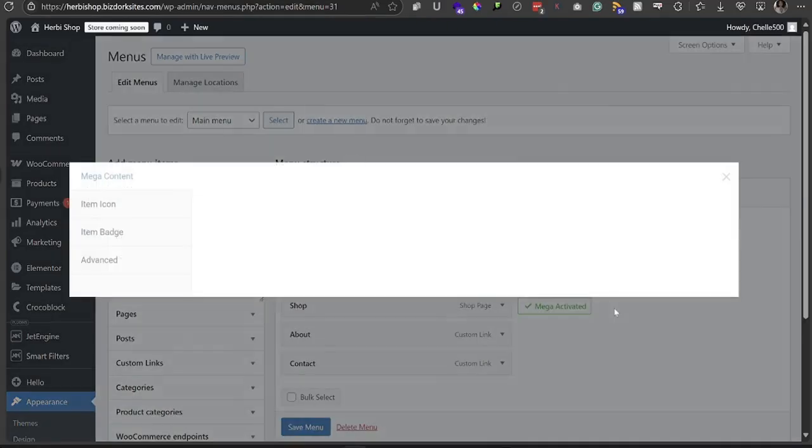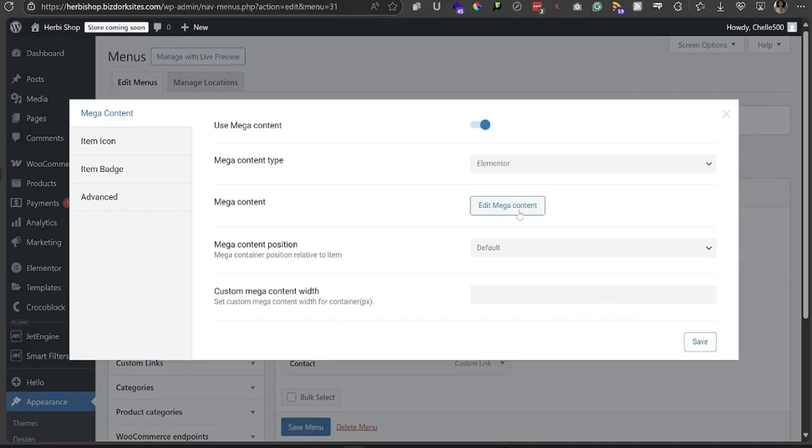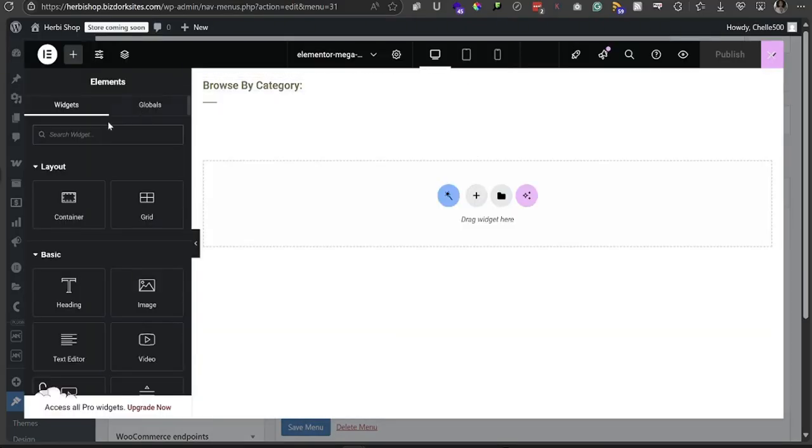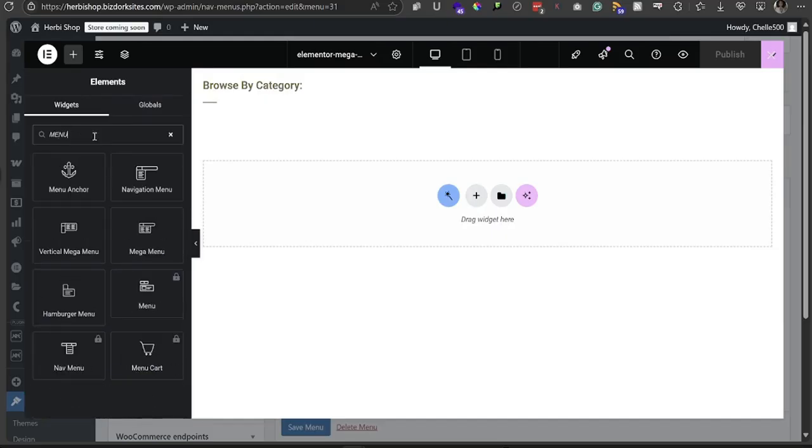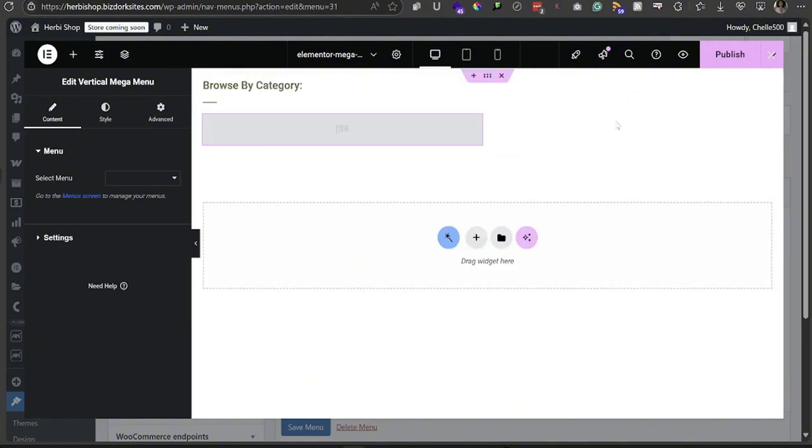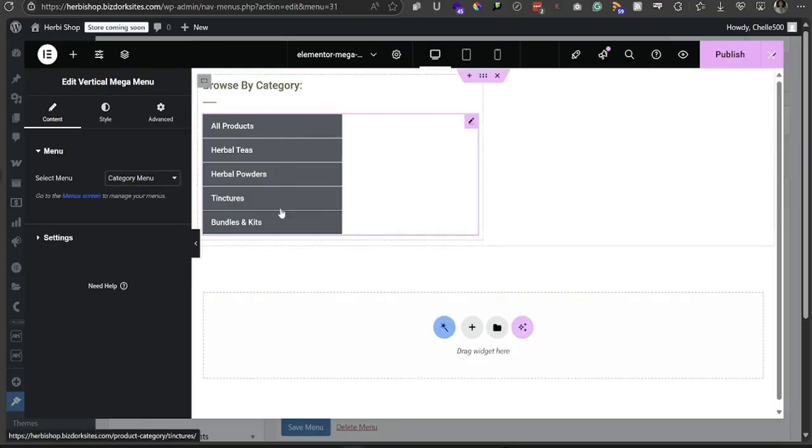I'm going to open back up my shop mega menu. I'm going to edit the mega menu content. And now what we're going to do is go back to the menu widget. We're going to drop in that vertical menu widget once more. Now we have the mega menu here. So now we're going to select the menu and choose the new menu that we just created, the category menu. And as you see there, we have all of our new categories right here, which is exactly what we want.